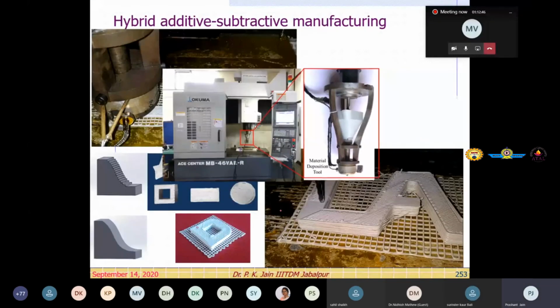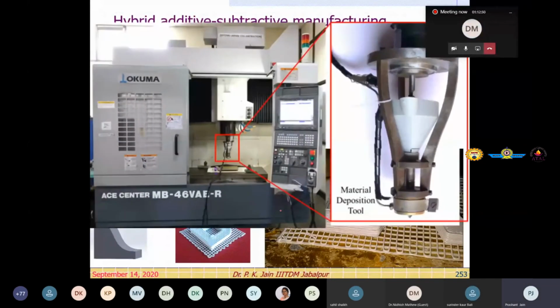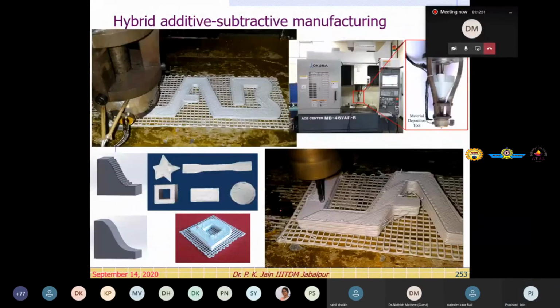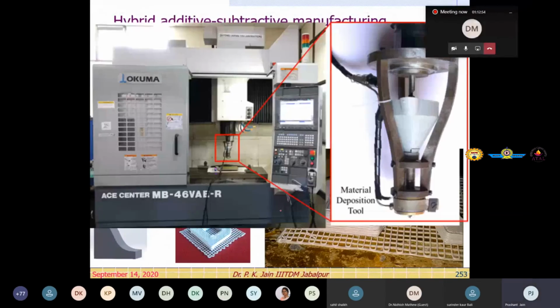I think let me check if the time permits. Okay, quickly let me share two more things.